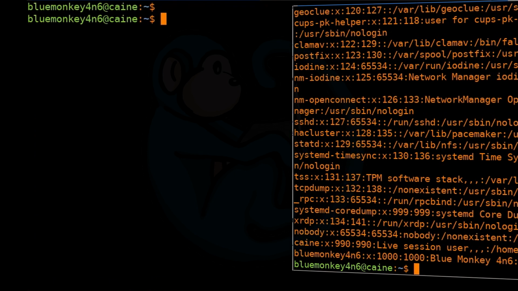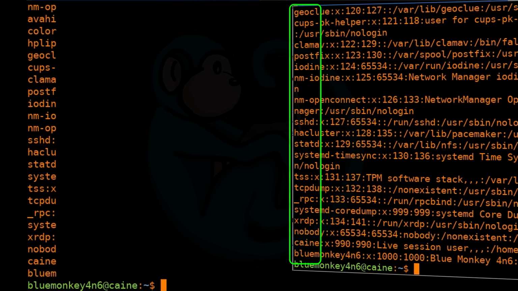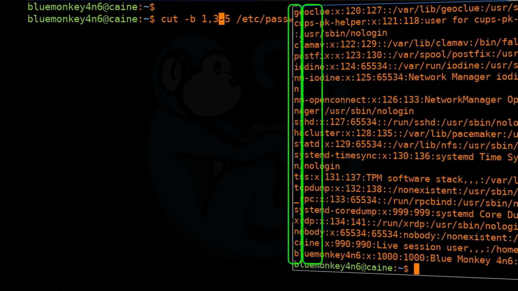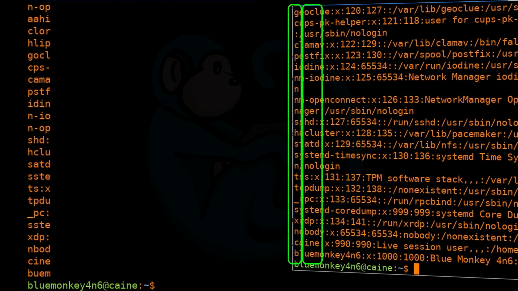We can also specify a range to cut by specifying a number, then a dash, and then a second number. So if we do cut -b 1-5 /etc/passwd, then what we get back is basically the first through fifth bytes of each line. We can also specify a list of bytes by using the comma. So if we do cut -b 1,3-5 /etc/passwd, now the result is the first byte and then the third through fifth bytes of each line.